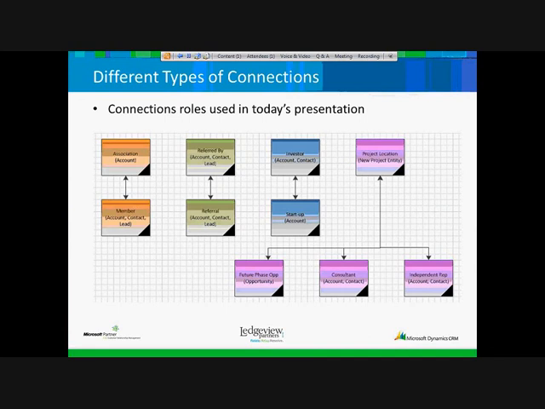I want to start by showing you a visual representation of some of the roles that we're going to be discussing today and how to establish connections between things such as an association and members of that association, where the association is an account record in Microsoft CRM, and then the members of that association can be an account, a contact, or a lead. The next example is a referred by and referral connection, where you could receive referrals from accounts, contacts, or leads, and they may refer you to another account, contact, or lead.